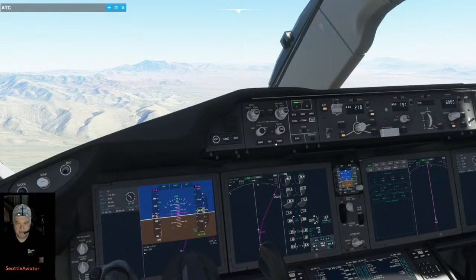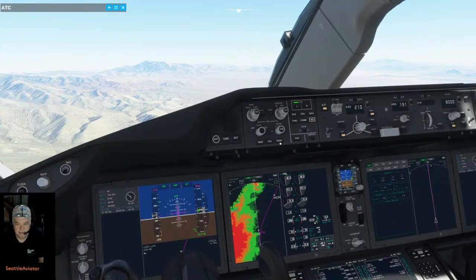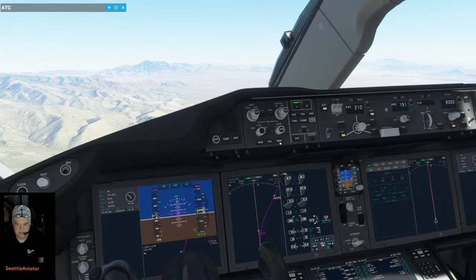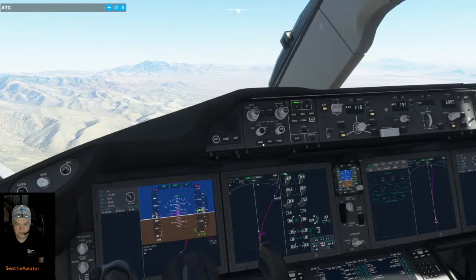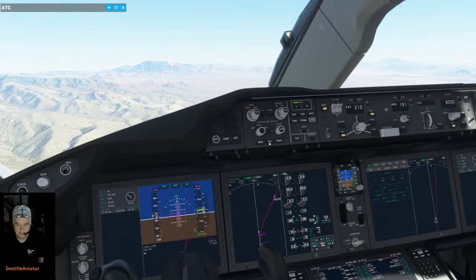We have terrain. Wow, we do have terrain. I'm gonna leave it off. It's nice though, isn't it? That's beautiful. Weather? We might have weather too. Traffic.